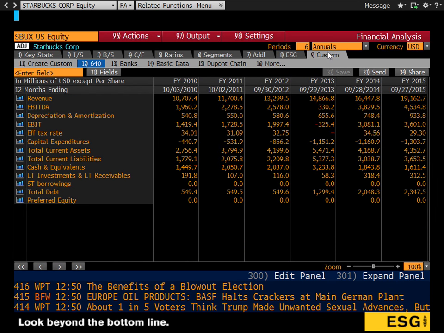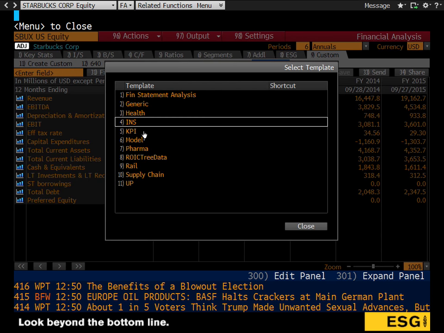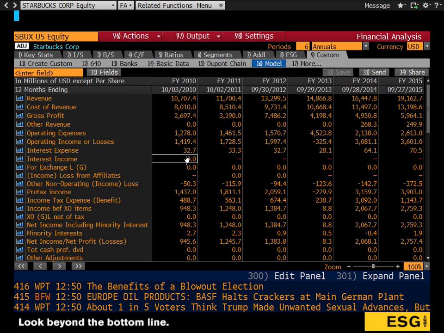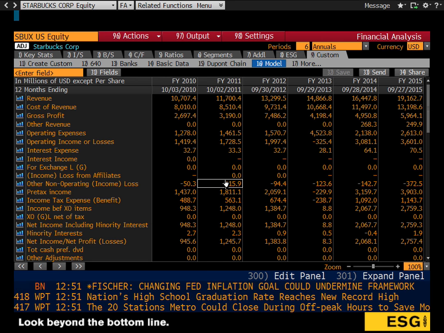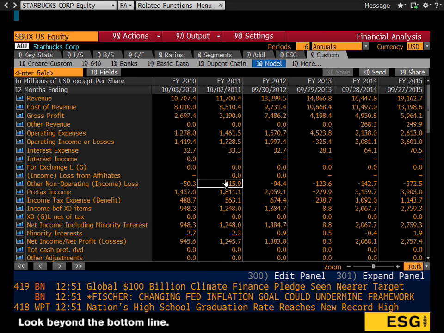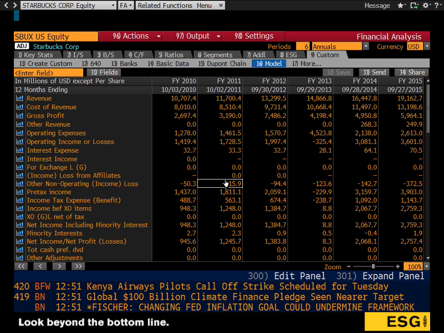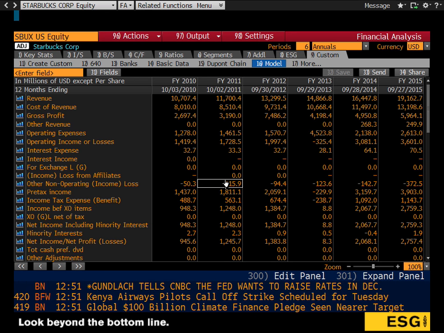So here's mine. I named it model. You can call it whatever you want. But you're going to basically create this Bloomberg template called model. And this is what we're going to export to Excel, which is going to give us the data for the companies. Now when we export to Excel, we're going to have to make a few adjustments.